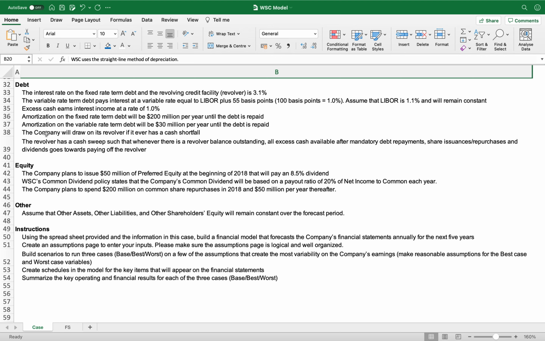Okay. Assume that LIBOR is 1.1% and will remain constant. So for this model, it is being told that LIBOR is 1.1%. So, what is our variable rate interest? LIBOR is 1.1% plus 0.55%, right? So, 55 basis points means 0.55%.